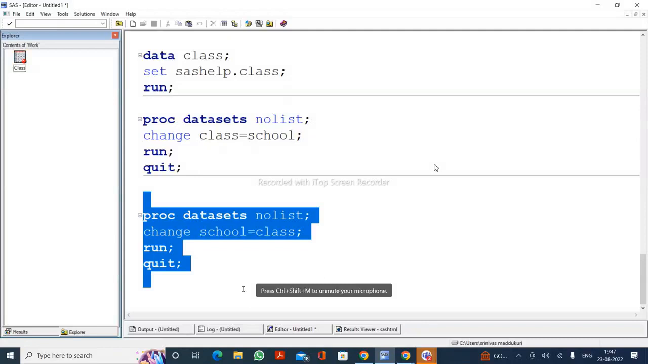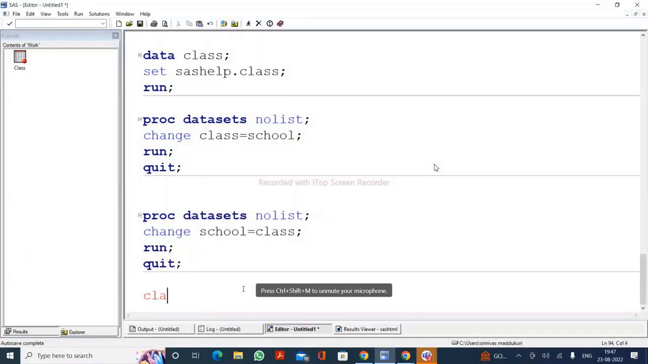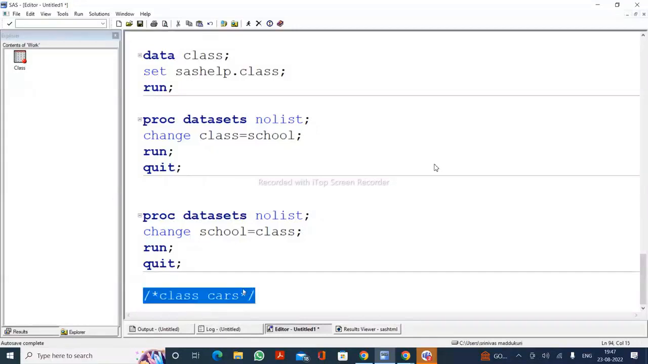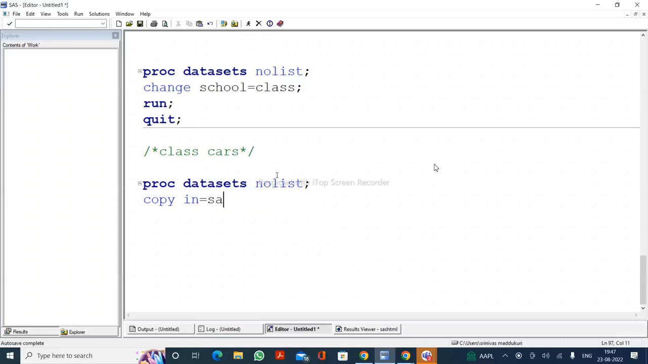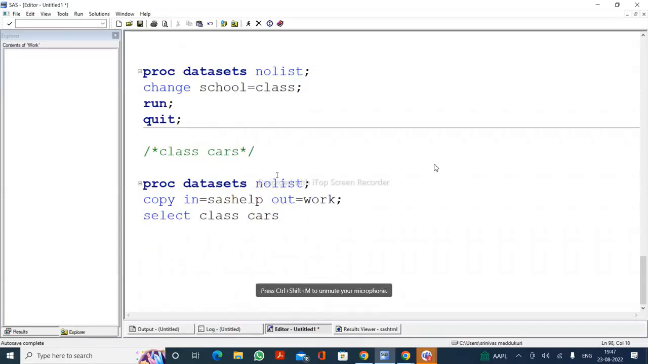Now, tell me, I want to have class and cars data sets in the work library. Tell me how we can do that by using the proc datasets procedure. Proc datasets, I do not want to have any listing, no list. Copy, in is equal to from which library you have to copy it from? SASHELP. Out is equal to which library you want to copy to? Work library. Select, what are the data sets that I want to copy? Class, cars. Semicolon, run and quit.